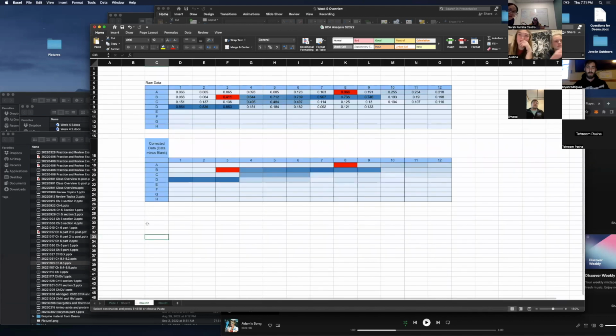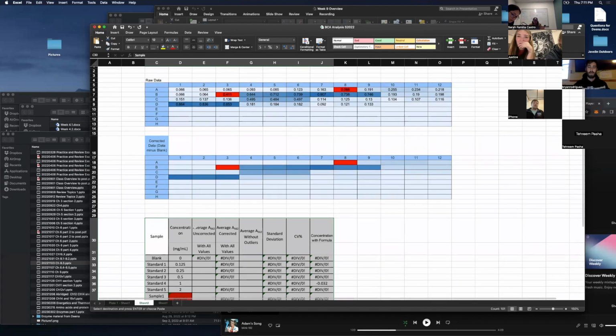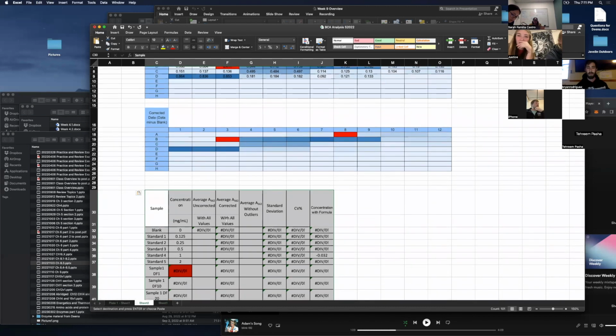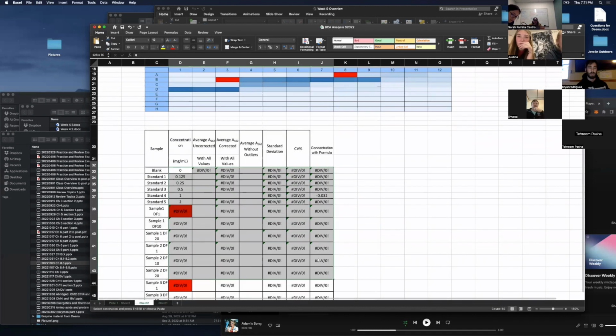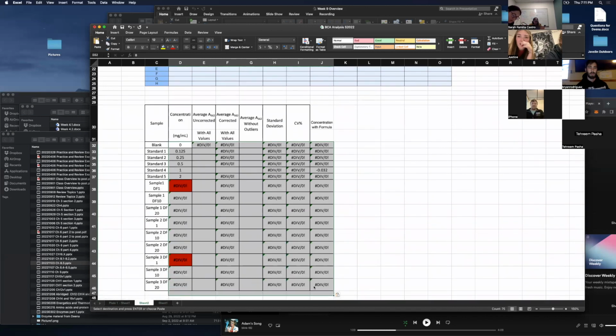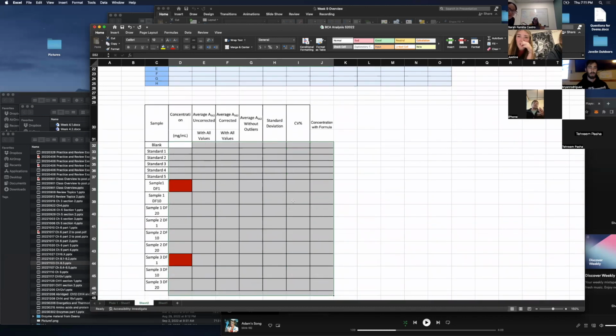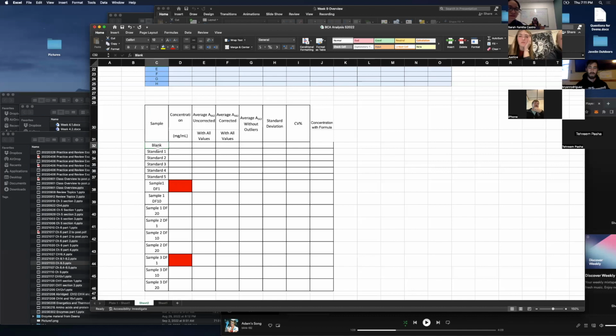So you're going to want to build a table. Your lab protocol has instructions how to do this and what information to include. So you're going to want to build a column for your samples, right? Blank, standard, 1, 2, 3, 4, 5.